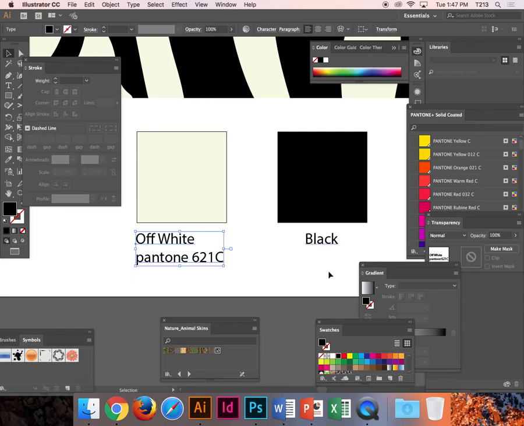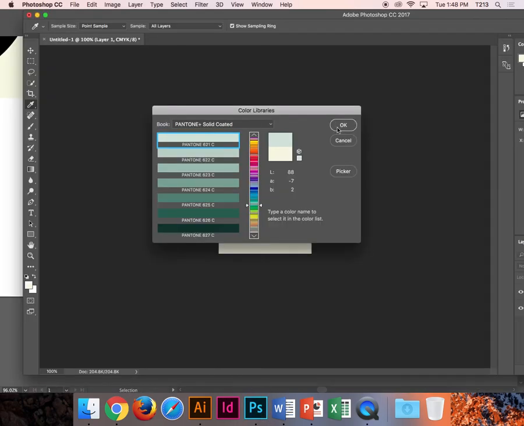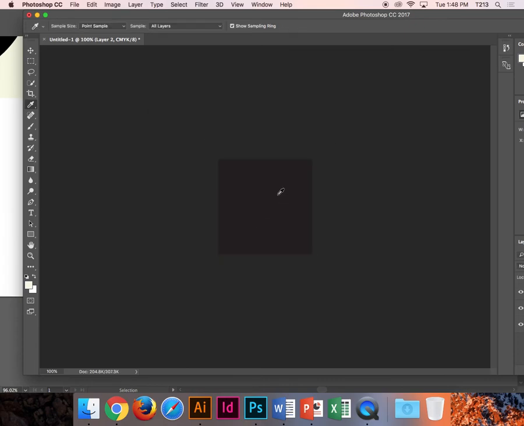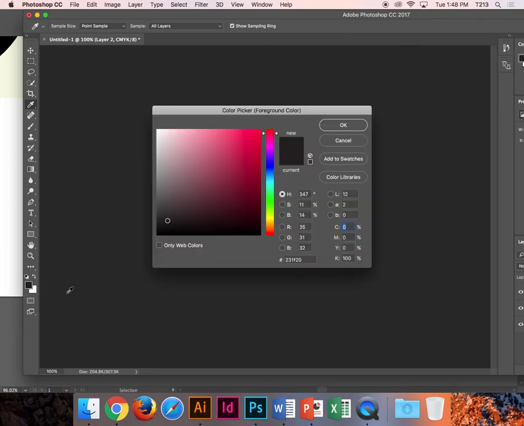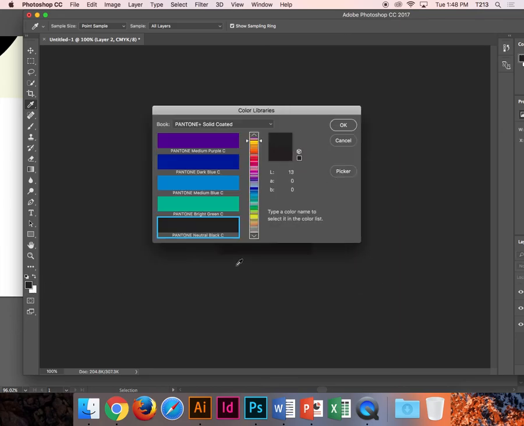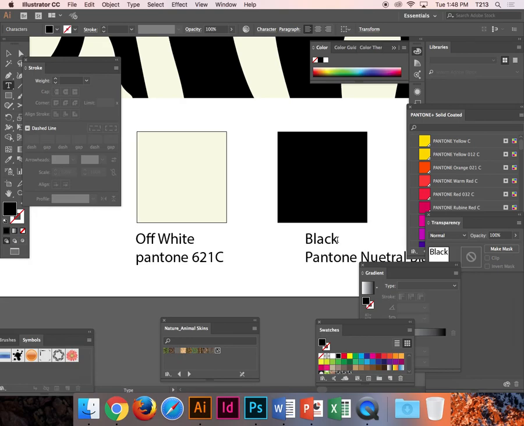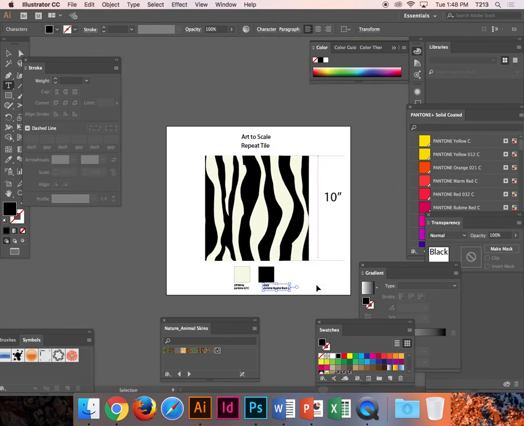And then Pantone, they do just have black, but you could do the same thing too. Let's see what happens. Cancel. Okay, enter. Let's see what this is. Color library, Pantone, neutral black C. Okay. Pantone, neutral black C.